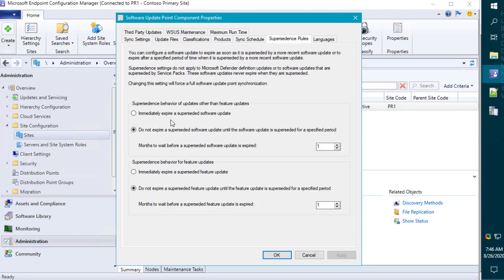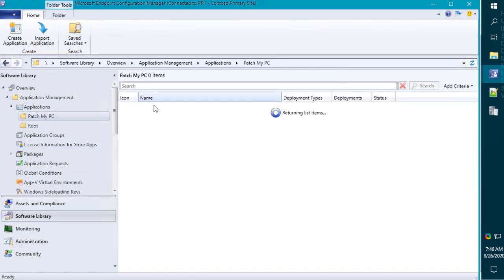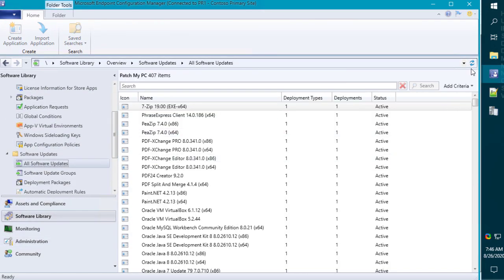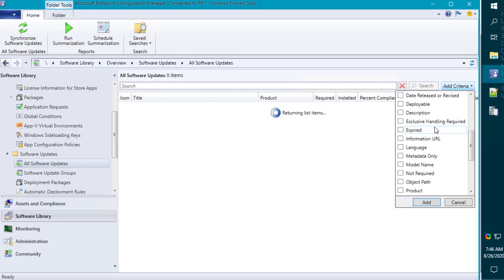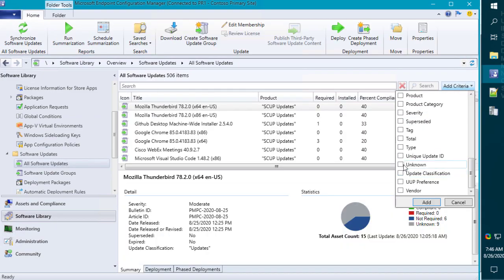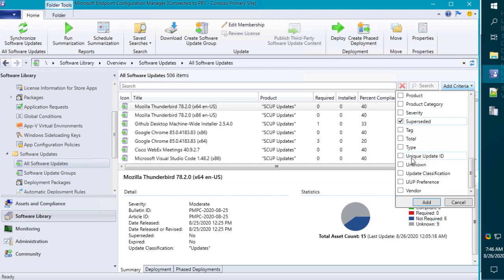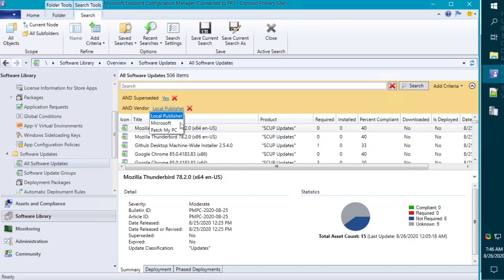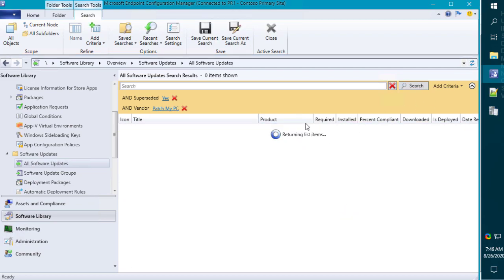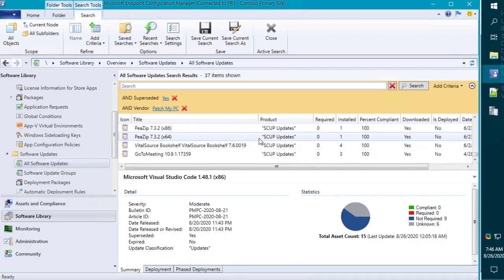In our lab, we can see that we keep superseded updates around for 1 month before we auto expire them. If we look at our environment, under the updates, if we look at the vendor or Patch My PC, we'll see that we have some active updates, and we'll also have some superseded updates as well. So it's going to depend on how you've configured your SUP in order to expire superseded updates. We do create supersedence relationships with older versions.